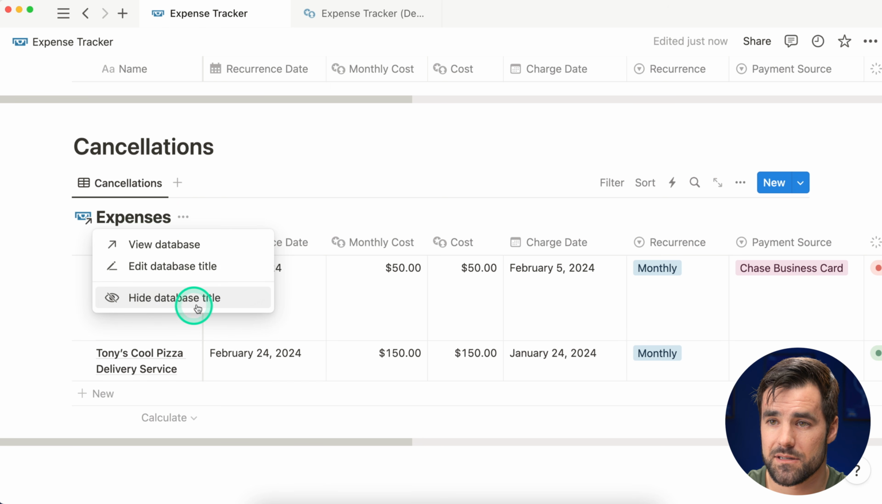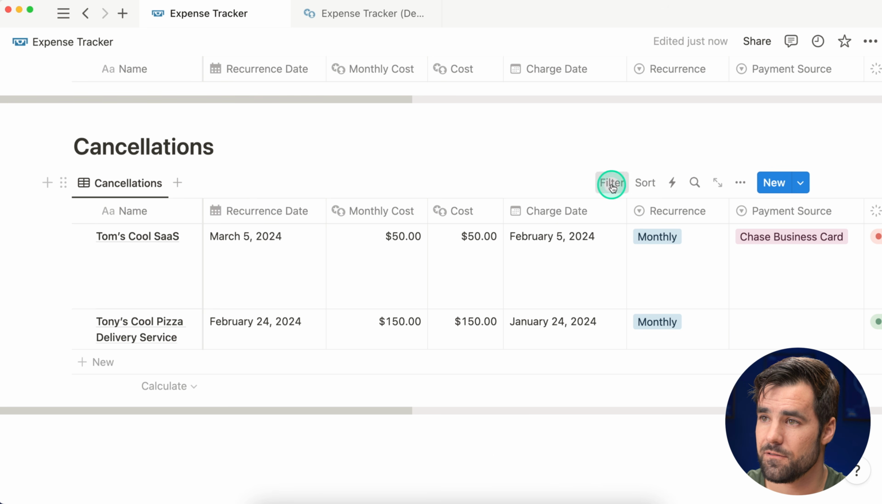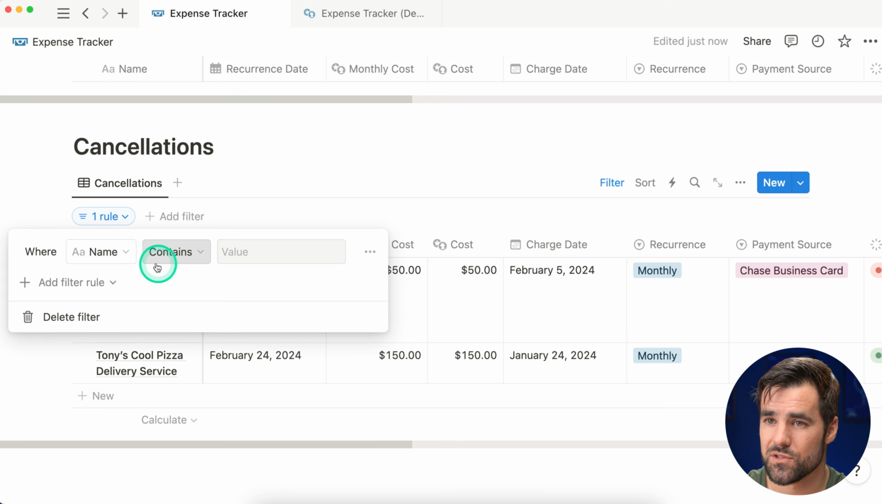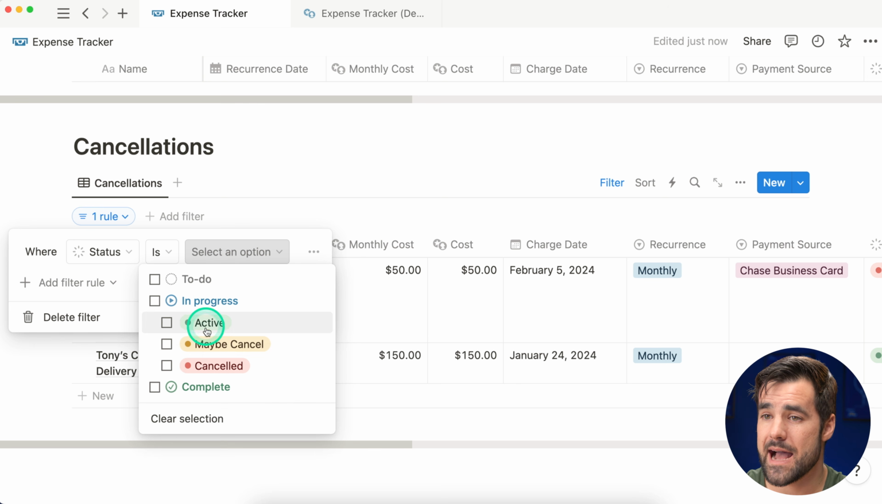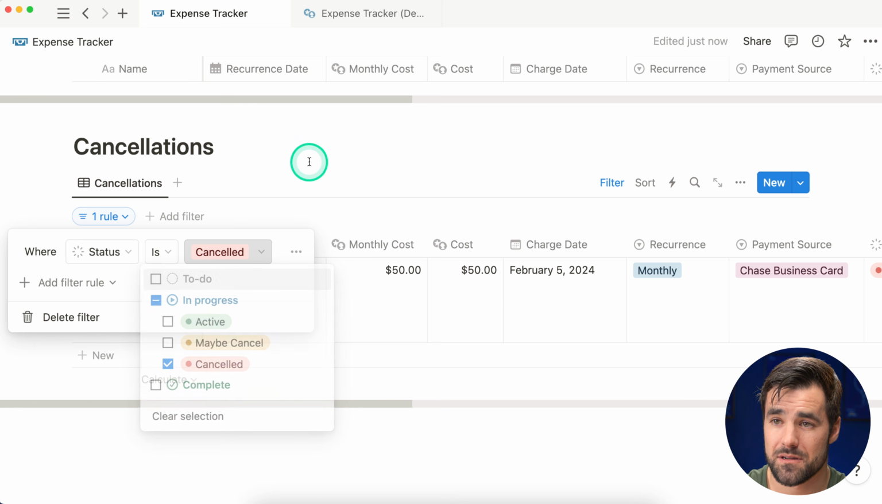So hiding this database title for aesthetics, I will go over to filter. I'm going to find myself an advanced filter. And just like before, we're going to find that status property. But instead of active and maybe cancel, we're going to set this to canceled. Pretty easy.